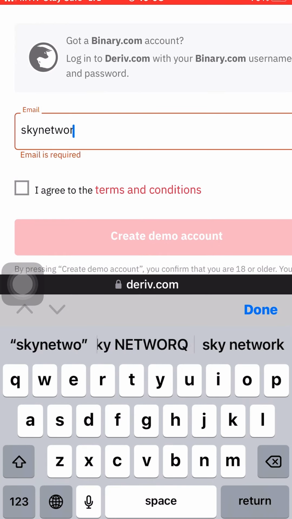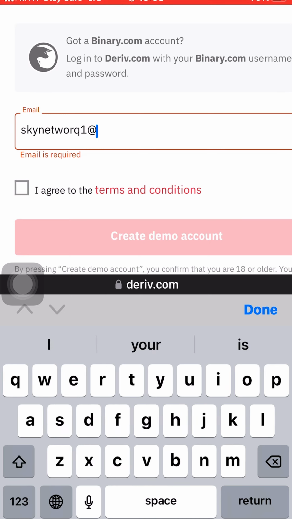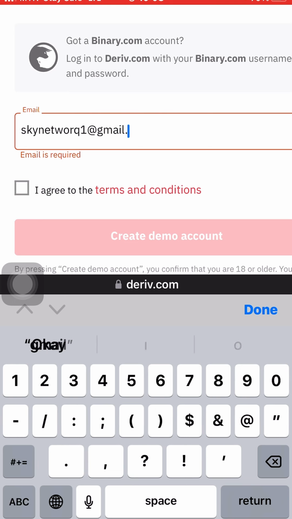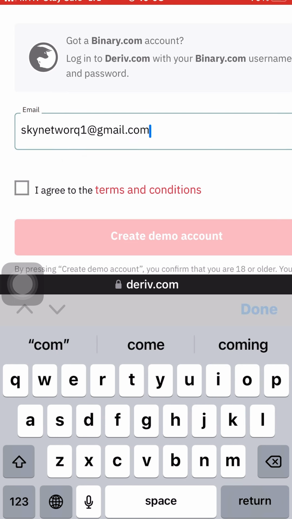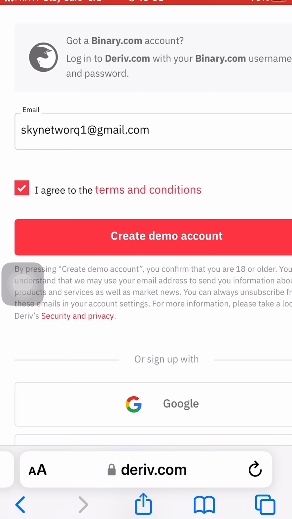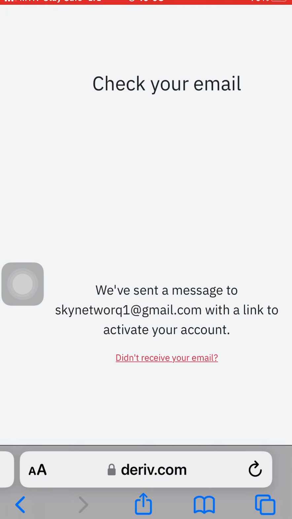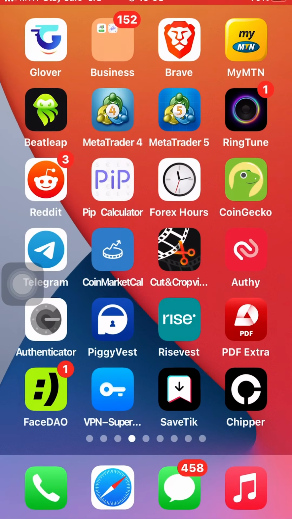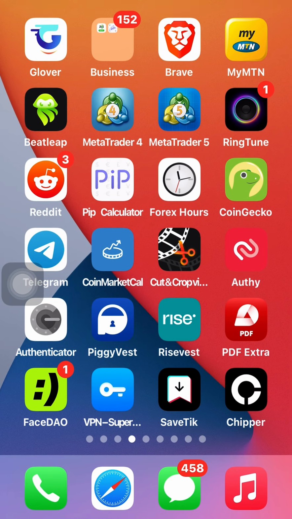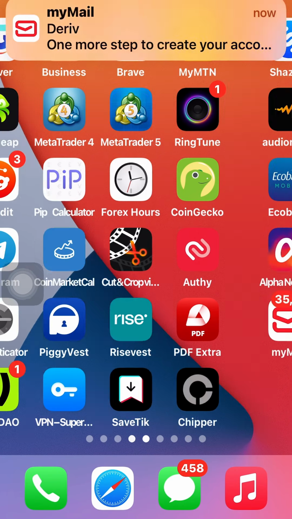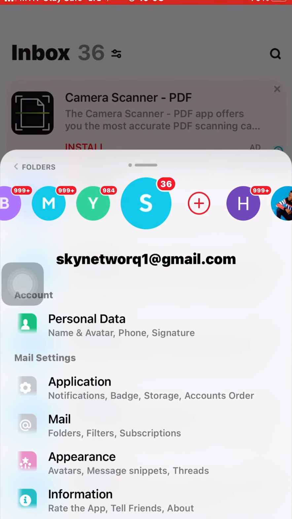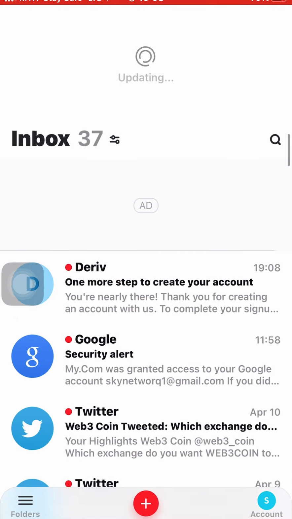For example, skynetwork1@gmail.com, then create demo account. Once you click this, it will ask you to check your email. So let me go to my email now.